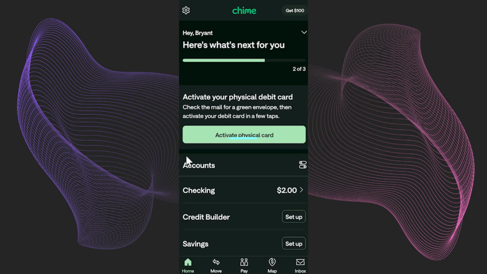So as you see from here, the first thing that you need to do is to just open Chime app and sign in to Chime account. After that, from the bottom menu, you need to choose the option that says Move as you see right here.